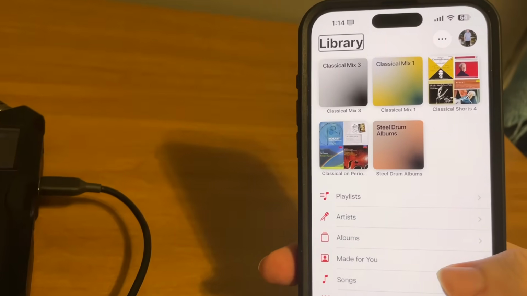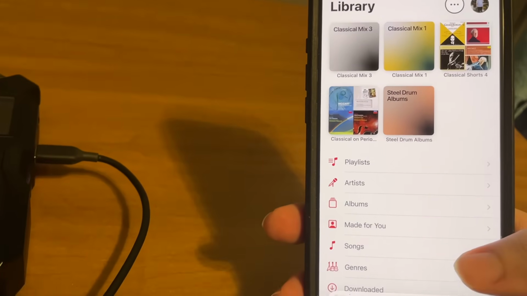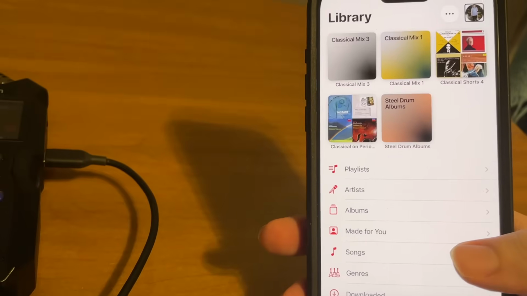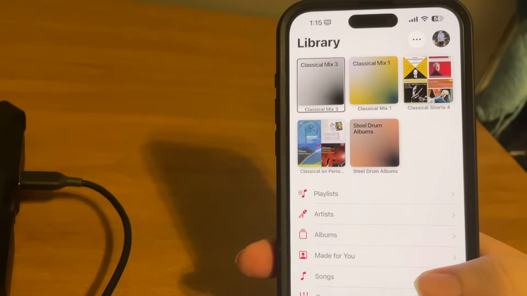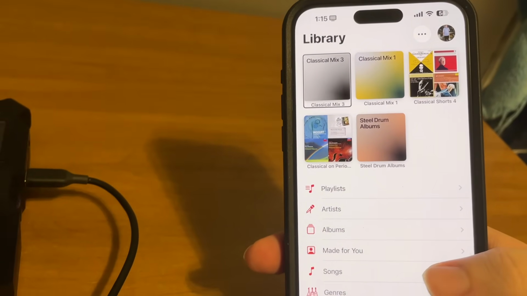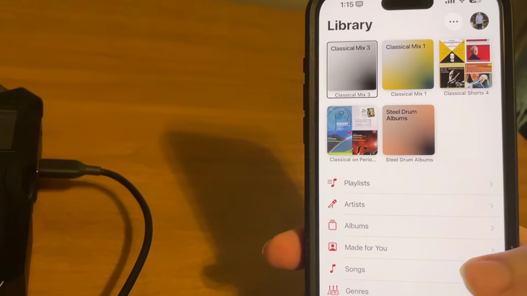So let's go ahead and take a look at how this works. I'll show you some that I've already pinned. More button, My Account button. So we have the standard My Account options like that. Classical Mix 3, pinned, go to button. And here we get into our pinned items. So I have a playlist here called Classical Mix 3.